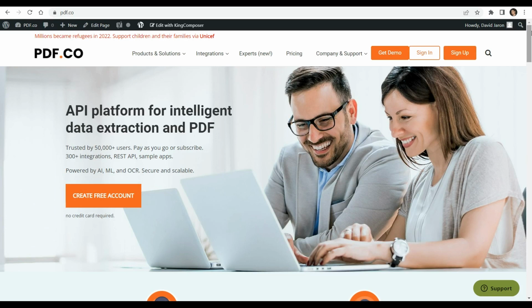Today, we will be showing you how to convert a PDF file to JSON using JavaScript and Node.js, with the help of PDF.co web API. Whether you're a developer or just interested in learning new skills, this tutorial will provide you with all the information you need. You can find a link to the full tutorial in the description box below.